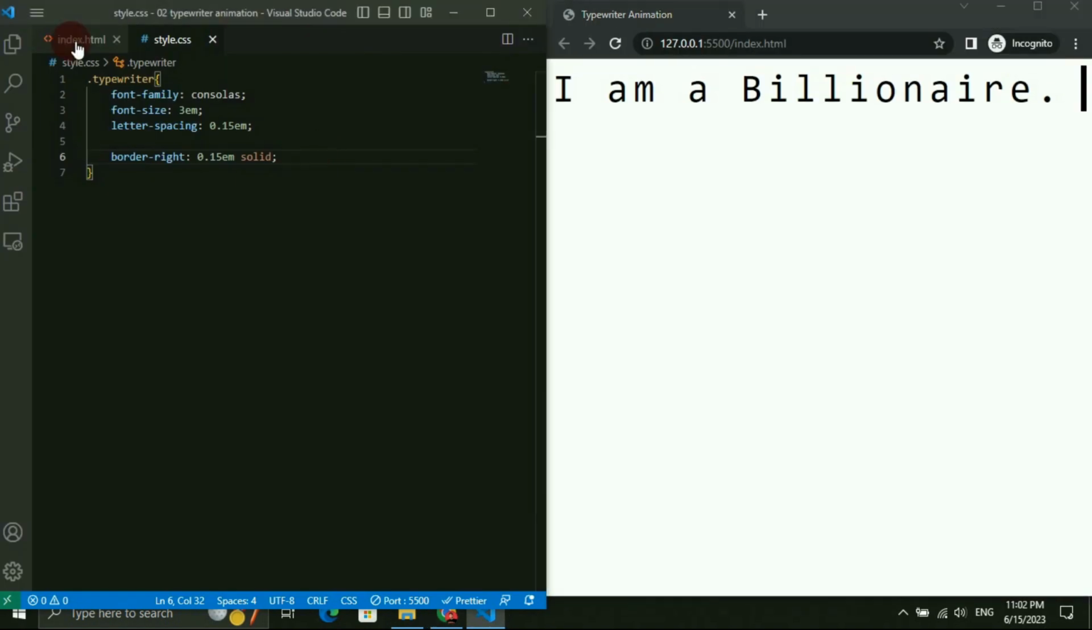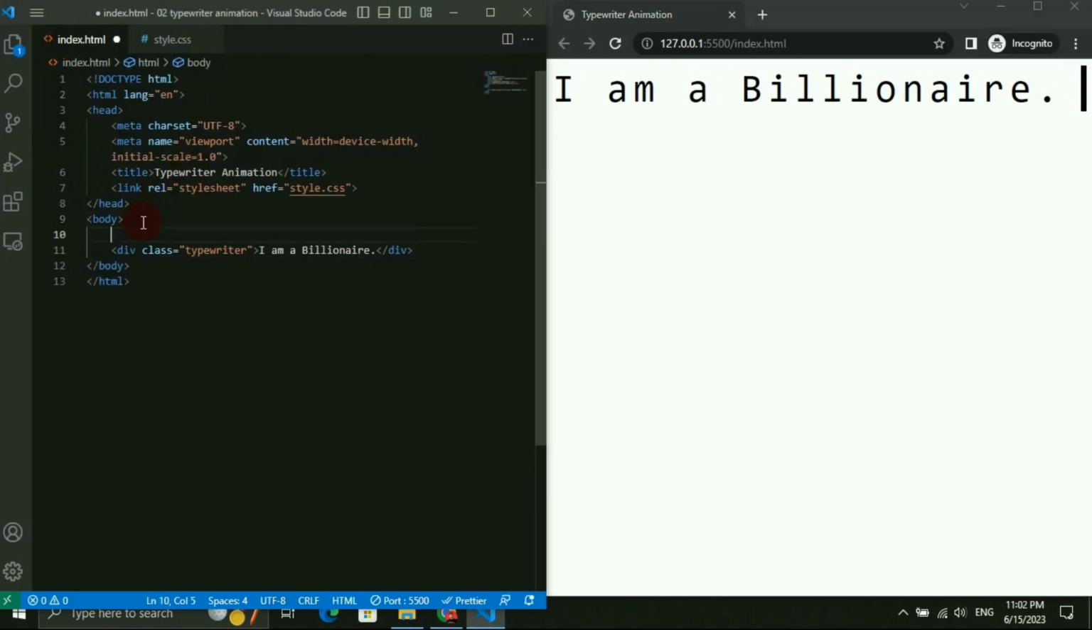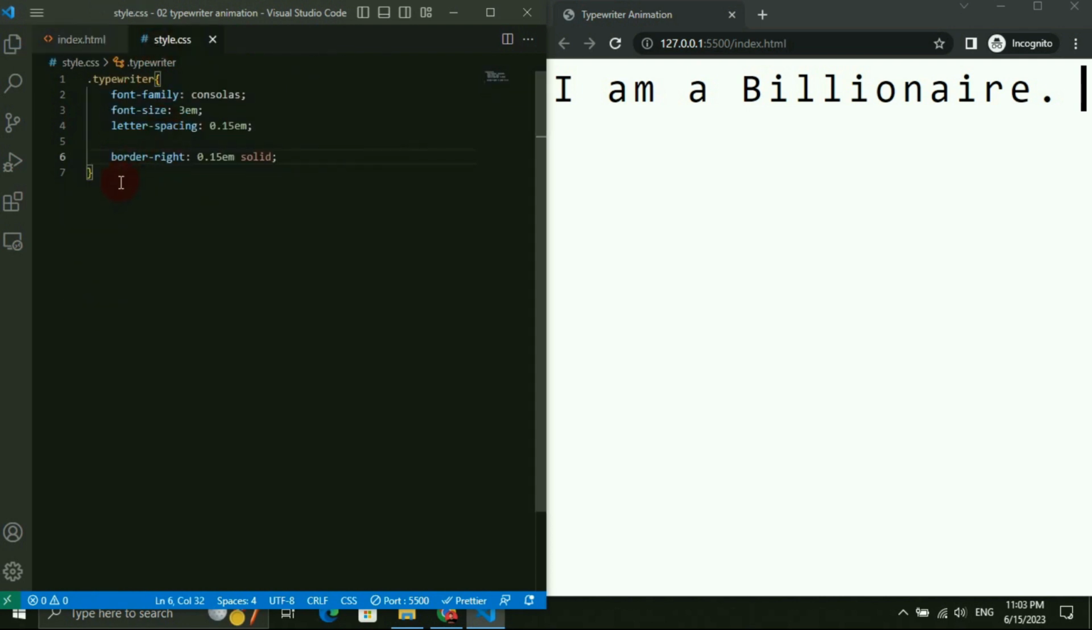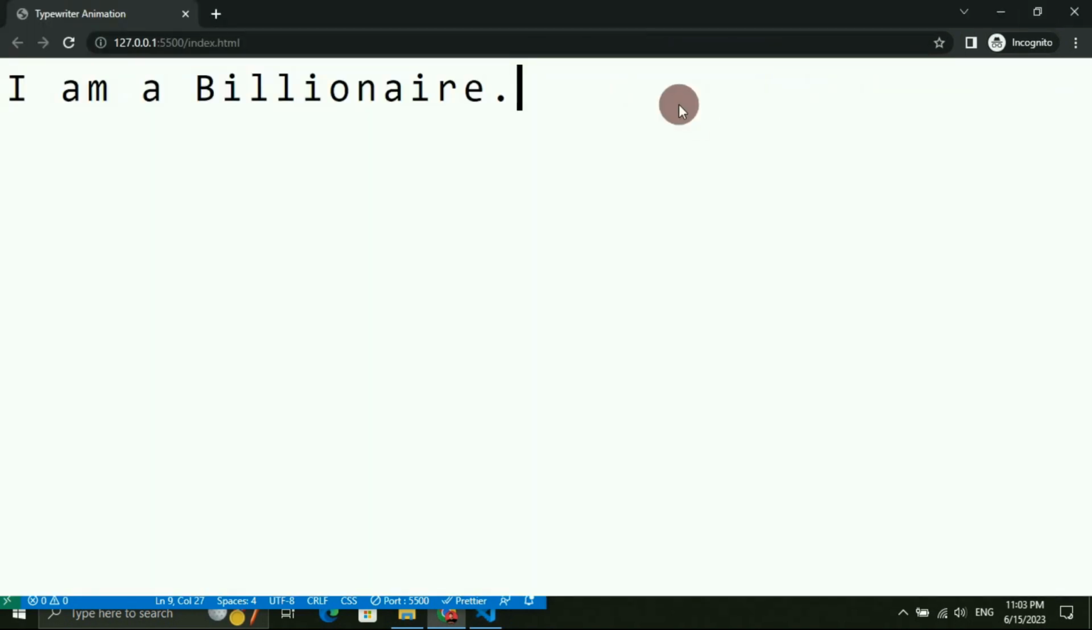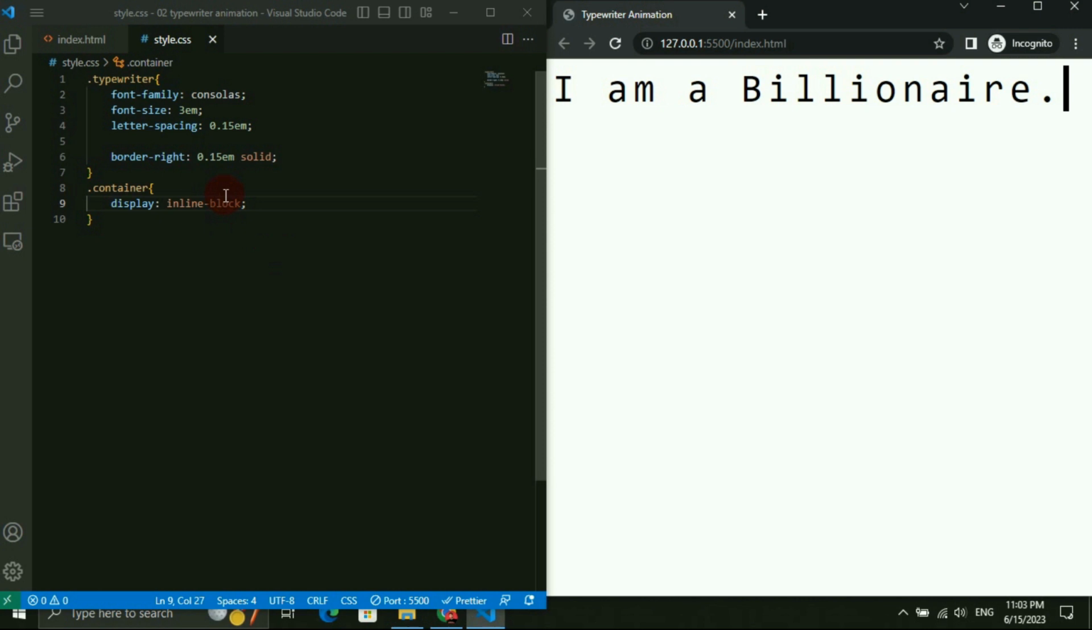So for that, we can go to our HTML document and create a div with a class, let's say container, and inside this container div we can move our typewriter class div. And again, we have to go to our style sheet, and inside the container selector we'll add display: inline-block. And now our cursor is exactly after this full stop. Now it's time to add animation.